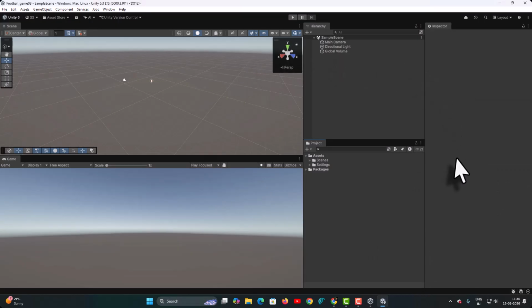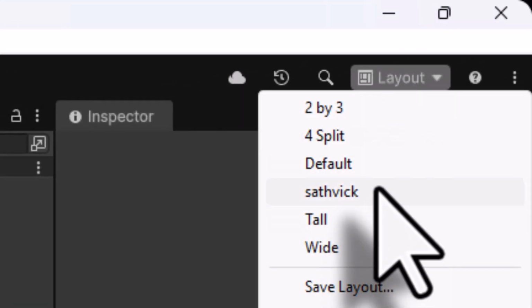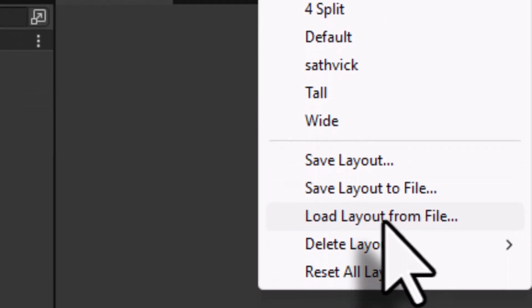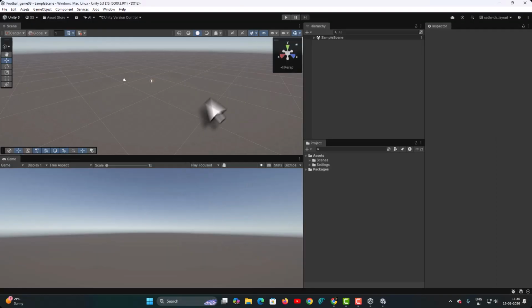Now if your screen layout doesn't look like what you are seeing here, on the right side you can come into the layout panel and choose the Sartvic layout. If you don't have the Sartvic layout here, come to load layout from file, and in the downloads select the Sartvic_layout.wlt file and click on open. Your layout and the layout that you see in the video will be the same.